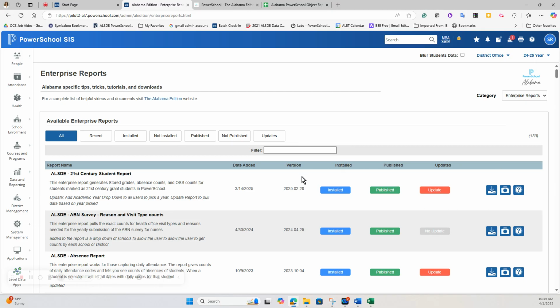But this is the kind of hot topic right here. It tells you, one, if you have that specific report installed for your district, whether it is published for users to actually use in the district, and whether there are updates available. So as you can see, I do have the 21st Century Student Report installed, but because there is a red button here for an update, that means there is a newer version of it out there in the spreadsheet that I have not yet downloaded and installed into my SIS.